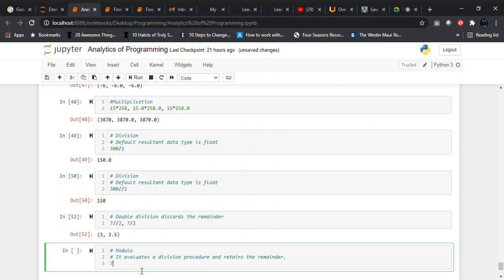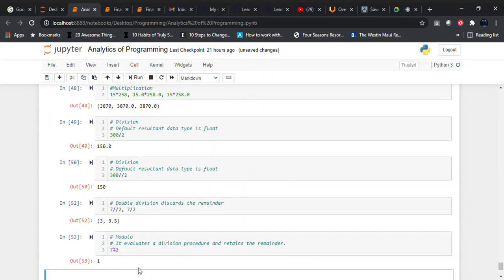If we say 7 modulo 2, the answer that we will get is 1. It's basically telling us that 7 divided by 2 will get a remainder of 1. And 8 divided by 2 will give us a remainder of 0. Right? Then the question is, where in real life applications can we apply the modulo and the double division functions?